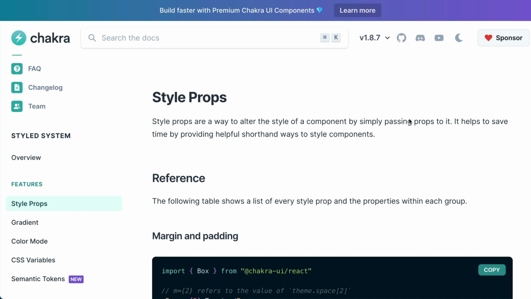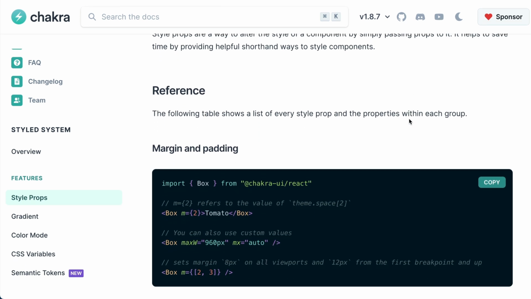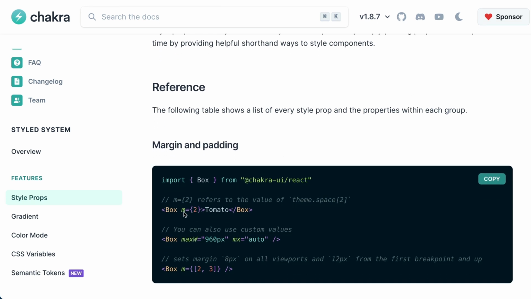Chakra UI uses style props to apply styling to each of its components. Style props allow you to style a component by passing props directly into it. They're usually written in camel case, but Chakra also provides shorthand forms for some of these props. For example, you can see right here, m is used for margin and maxW stands for maximum width.